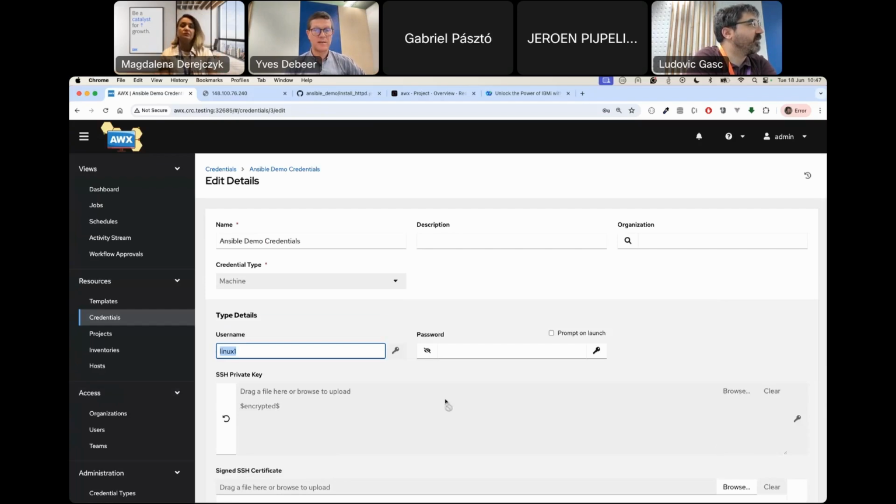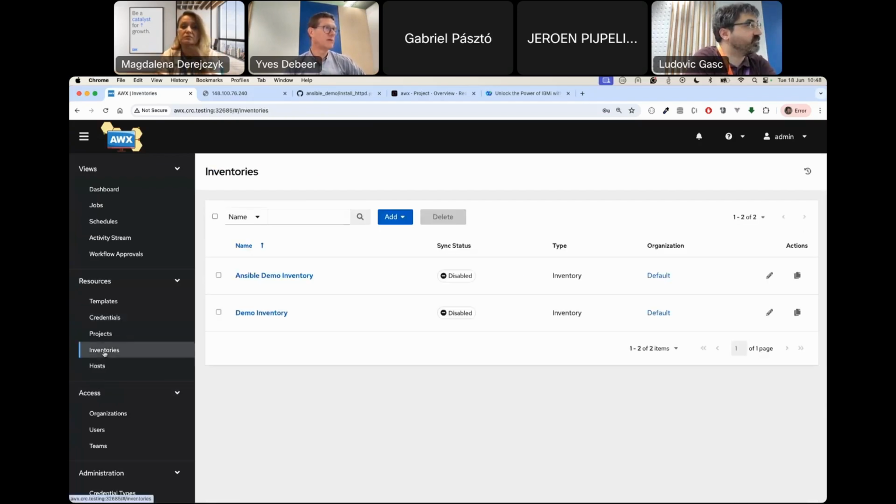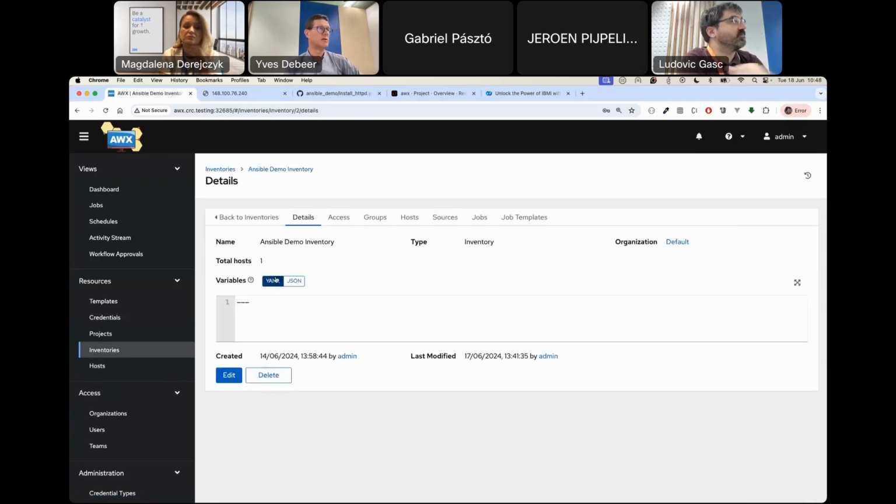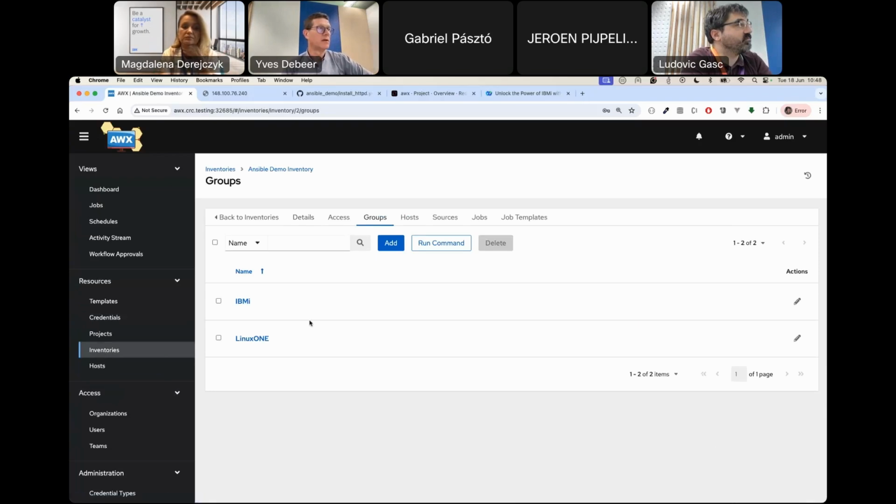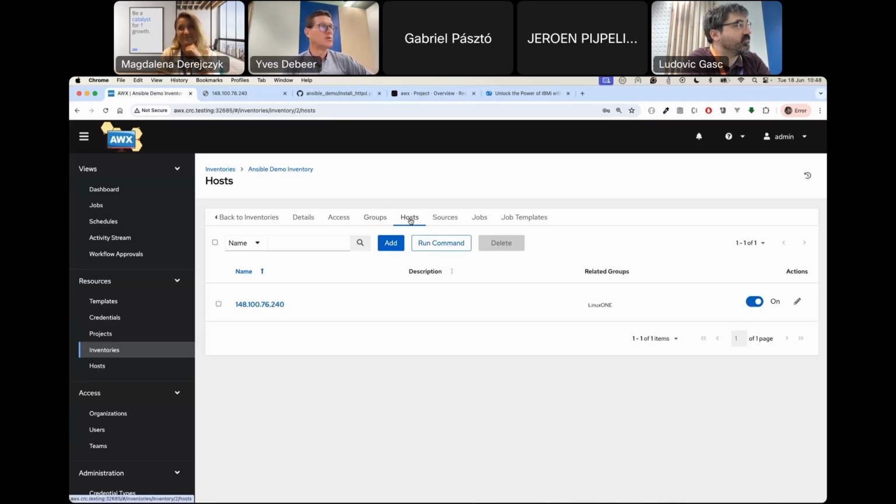Next, what you need is an inventory containing your systems. For example, I have the Ansible demo inventory. I can have groups in there, like we mentioned already within the host file or inventory file. We have a group of IBMi and Linux One. And then you can have your hosts. In this case, I only have one host, which is related to the group Linux One.